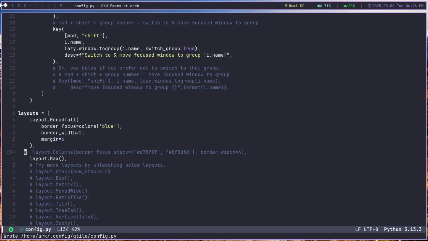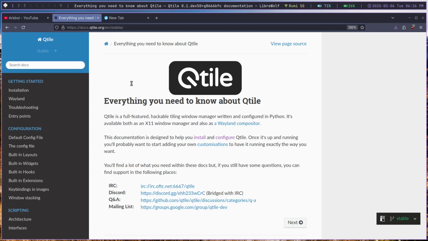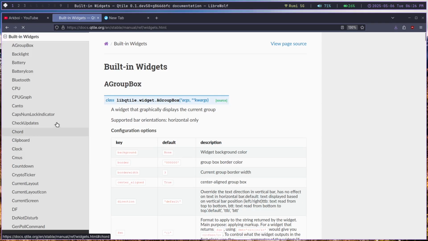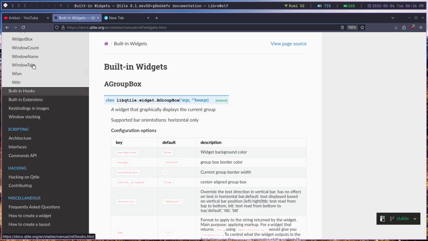And I also have this bar config here. This is the one that I spend the most amount of time on, and I'm planning to turn this into a powerline bar sometime, so you can add powerline effects in here. Now Qtile has a whole bunch of built-in widgets for the bar. If I go to the built-in widgets section, you can see that it's got a widget for basically everything.